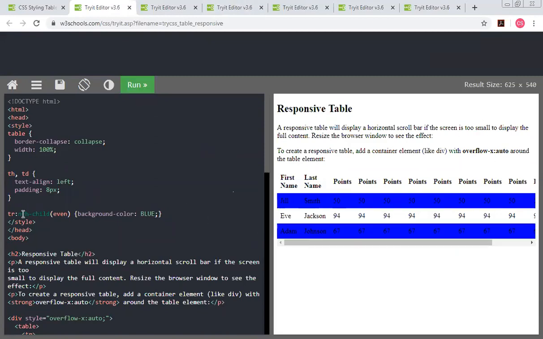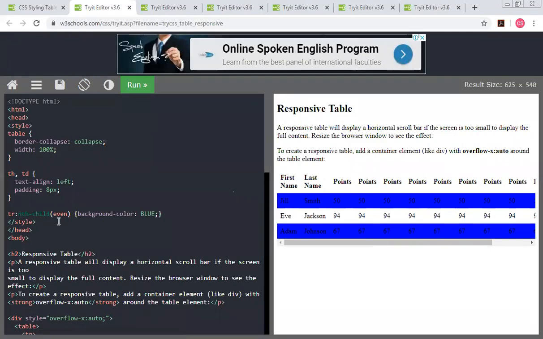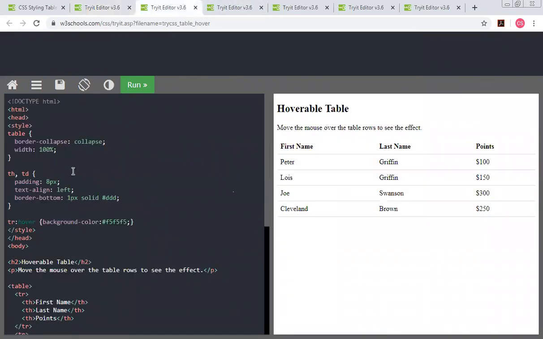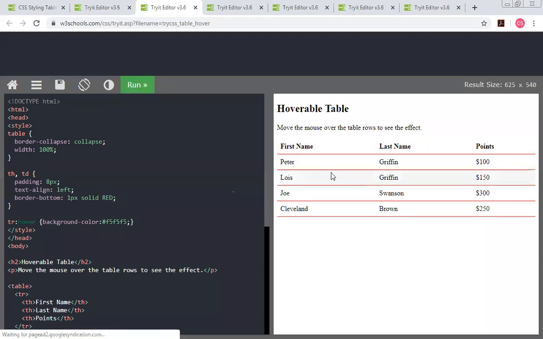So in every nth-child that is even, meaning first, second, third, fourth, which is even, we are producing a background color of blue. Okay. Hover table is like this: when I put the mouse on it, I'm getting a color out there. Again, to make it visible, make it red and run it.